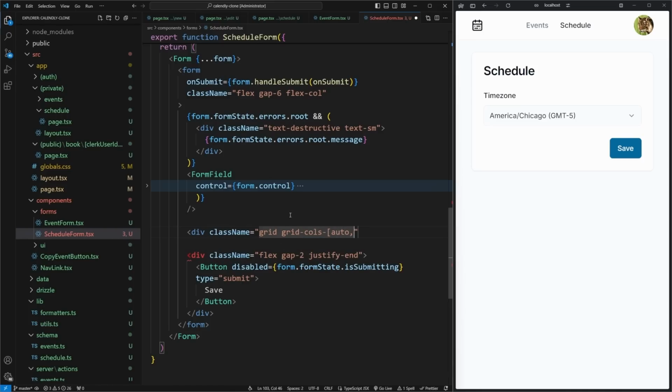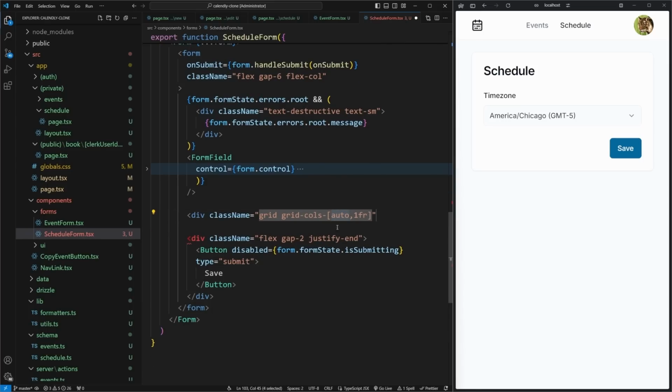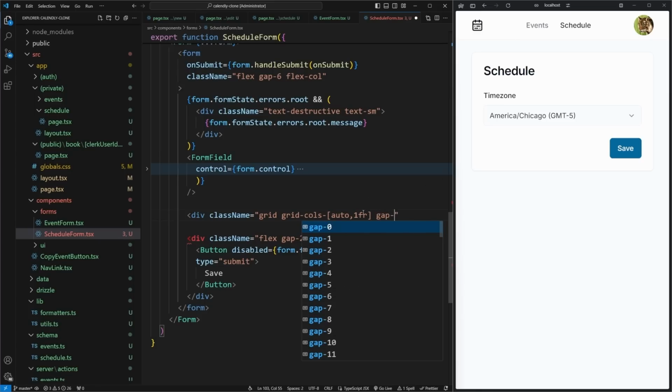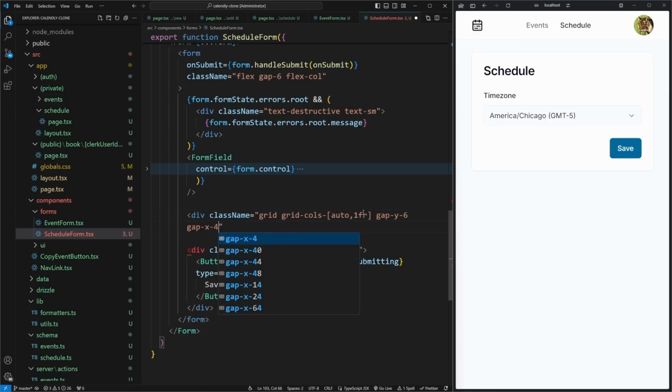So our columns are going to be auto and 1fr. That's just going to make the left side, which is going to say Monday, Tuesday, Wednesday, as small as possible, and everything else will fill all the space available. Then we're going to have a gap in the Y direction of 6 and a gap in the X direction of 4, just to space things out.